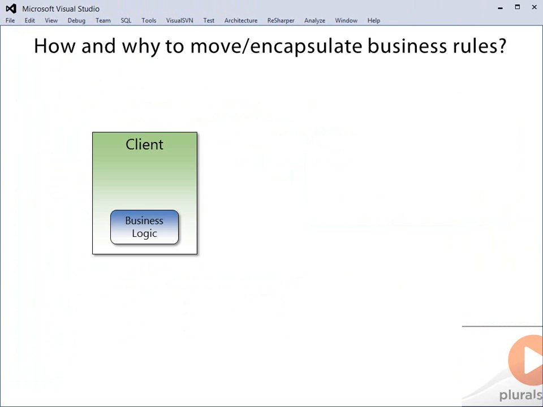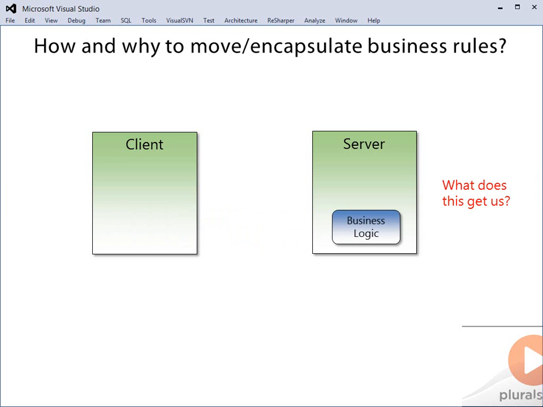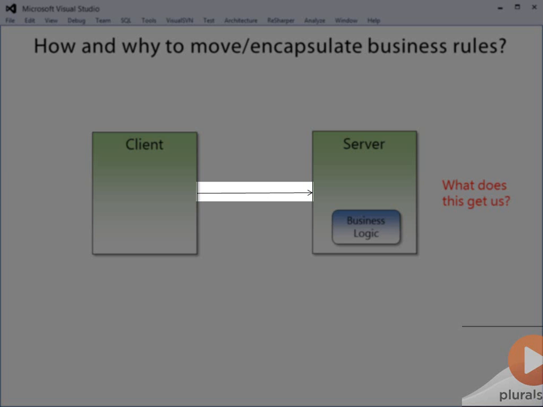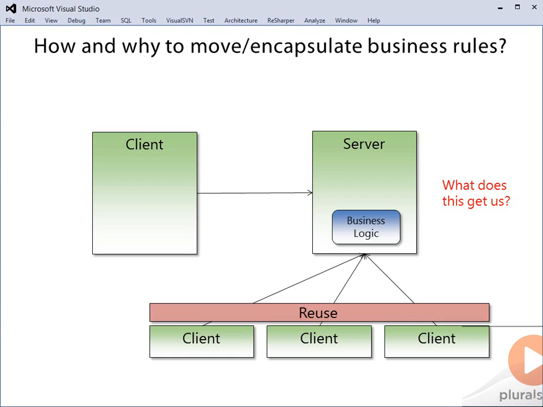Okay, so why did we do all this? And how would we make this happen from a high level? Well, if we have our business logic in the client, we would create server code or some common code, an area to move the business logic. Now what does that get us? Well, first our client has to call the server code. That doesn't get us anything, but that's simply a call to the server code, to the business logic, instead of having it in the client itself.